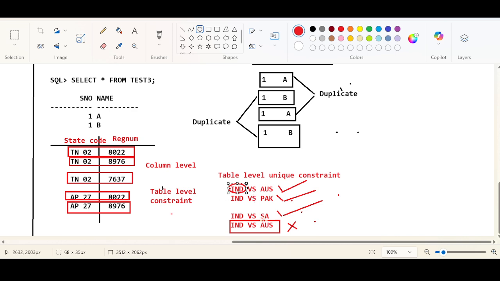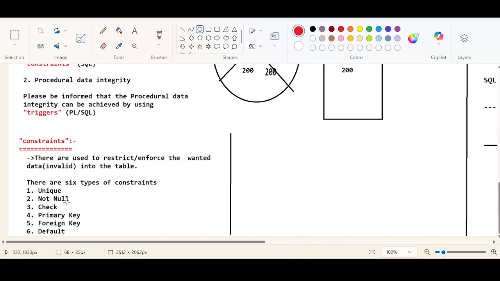Right. So that's all about the unique constraint. Tomorrow we will discuss the not null constraint. After completing all these constraints, we will start discussing the PL/SQL topic, and there are indexes and triggers also. We will discuss that. These things are very easy to understand, because if you know Java or any programming language, these things are very easy to understand.